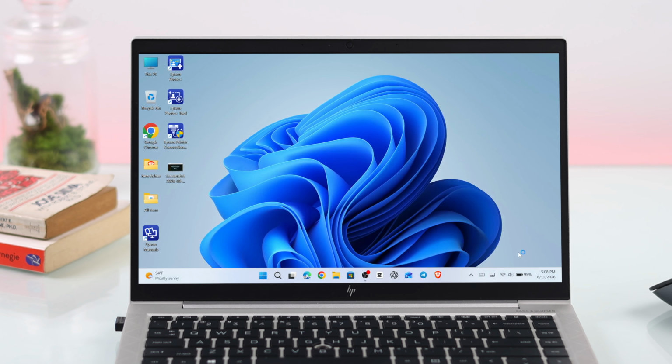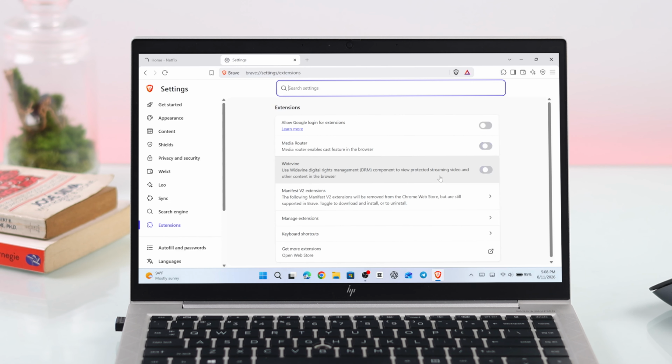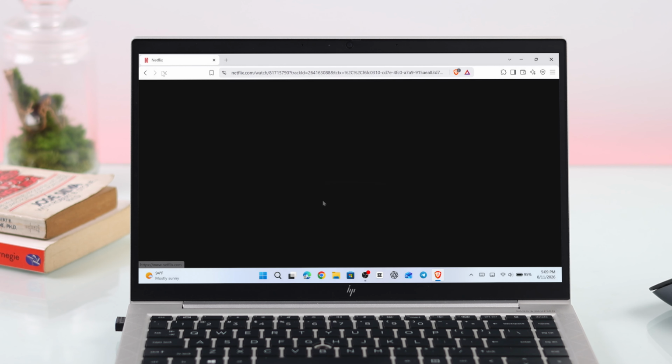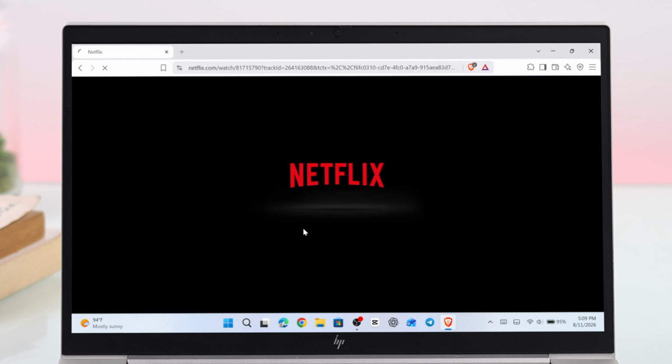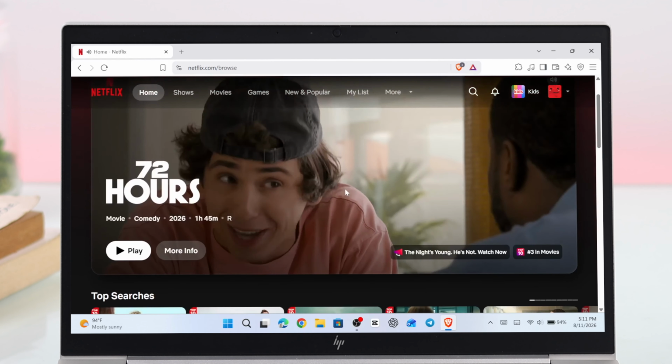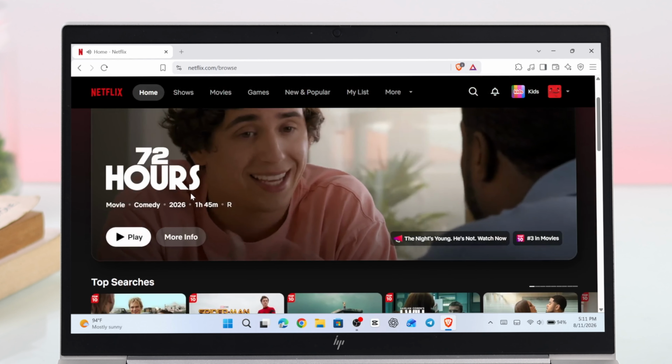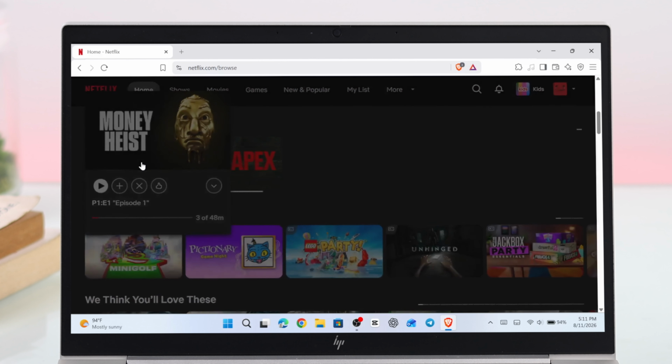Now once that's done, you can either close the Brave browser, all the windows, or you can relaunch Netflix a couple of times. Now you'll see you'll be able to stream without having any issue or any error whatsoever.